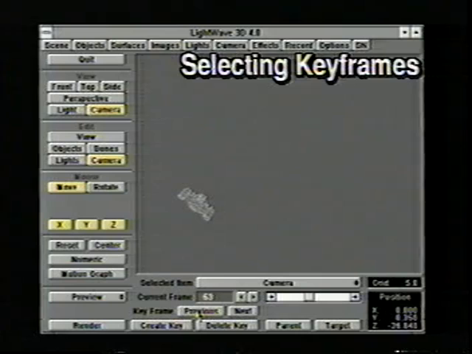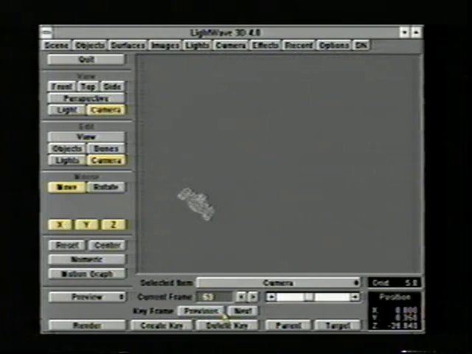There's a keyframe button right here, Previous and Next. These allow you to select the previous keyframe or the next keyframe. And by cycling through those, you can go to all the keyframes of your object. Notice what's happening here. I have camera selected, and I only have one keyframe for the camera, which is at frame 0. Now, the reason we have keyframes at frame 0 is because items have to be somewhere at the start of an animation.